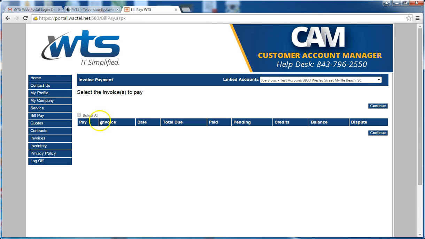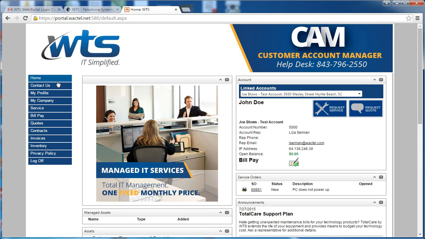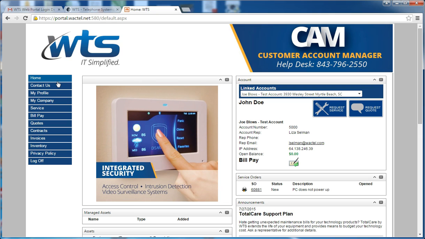But we wanted to just give you a quick overview on how to maintain your profile, how to submit a request for support, and how to request a quote if need be. And so if you have any questions and you get into it and you don't feel comfortable, please reach out to our help desk, and we'll be more than willing to walk you through, step you through your first or second request, and get you familiar with the system.